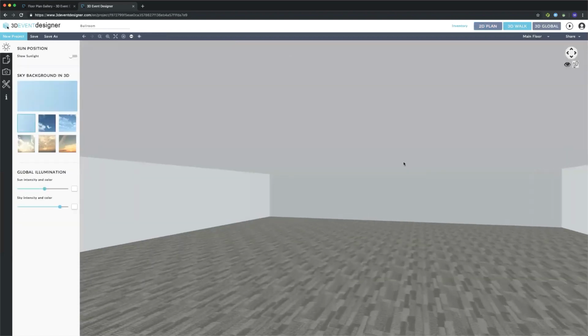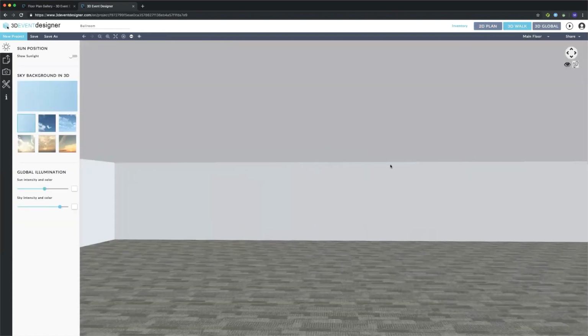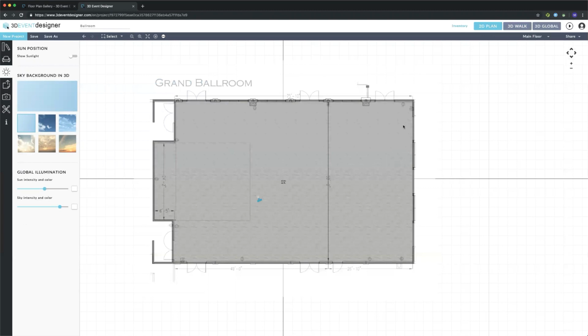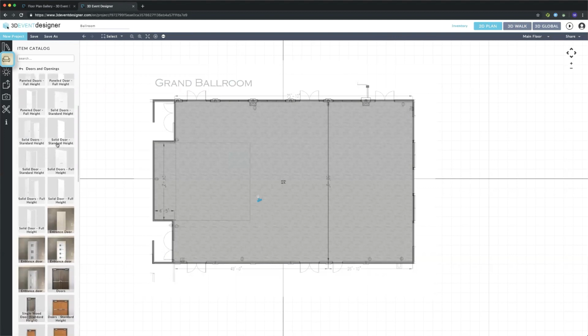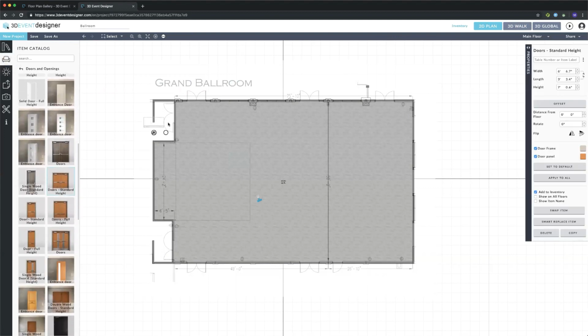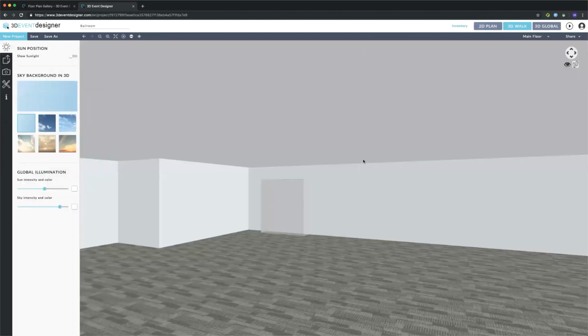Let's go into the 3D walk mode. And as you'll see again, we have a standard definition room. Now maybe we want to start adding in the doors and the windows. We'll go to the Furnish tab, and under Room Construction, we have doors and openings. And we'll choose a door we like. We'll click it on the wall and it'll automatically snap to the wall. We'll go into the 3D walk mode, and there it is.